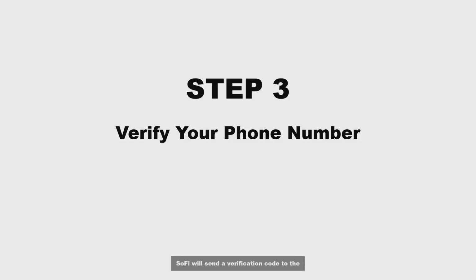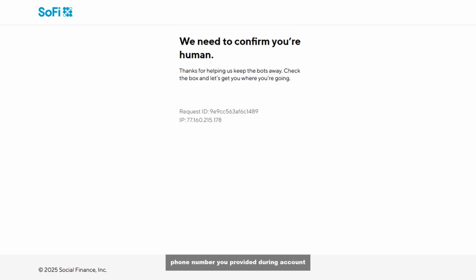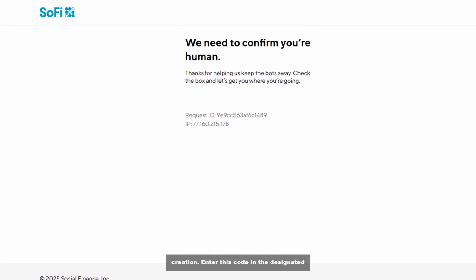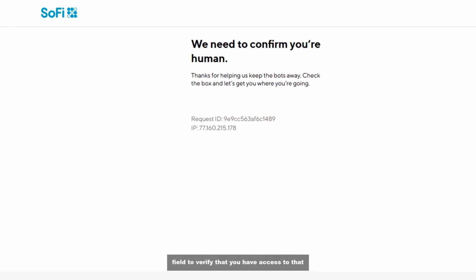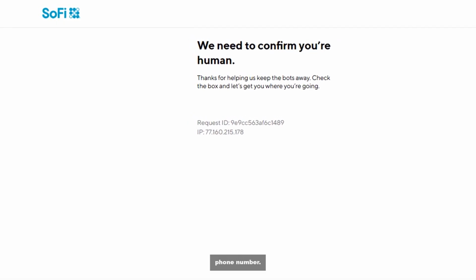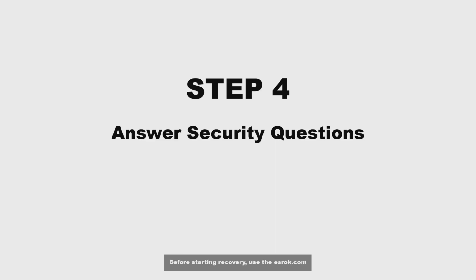Step 3. Verify your phone number. SoFi will send a verification code to the phone number you provided during account creation. Enter this code in the designated field to verify that you have access to that phone number. Step 4. Answer security questions.